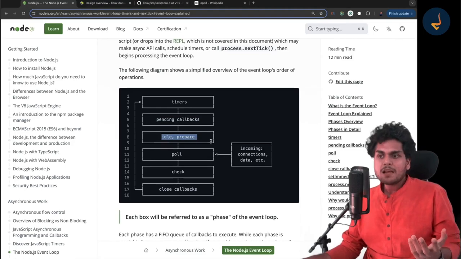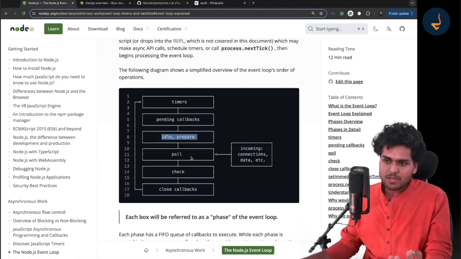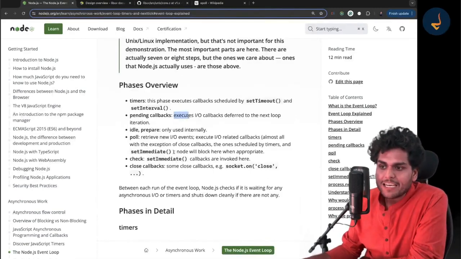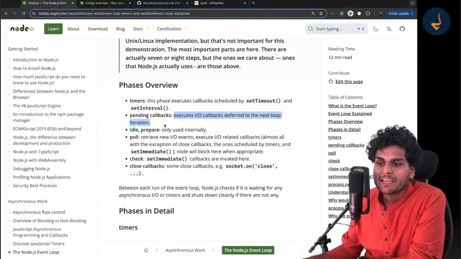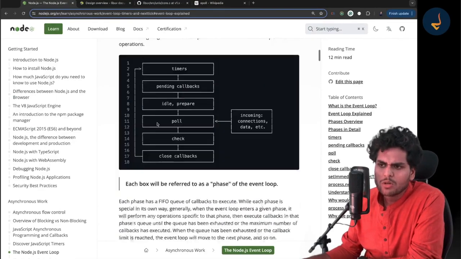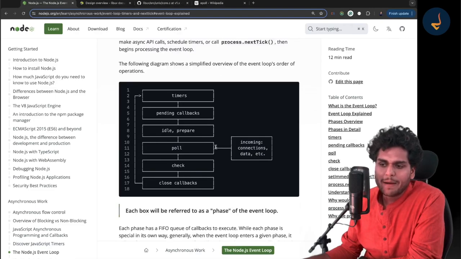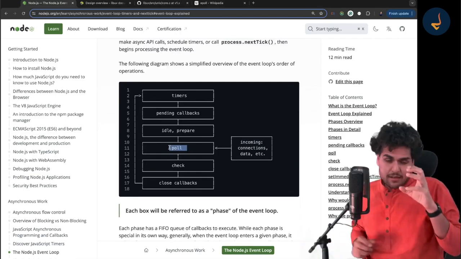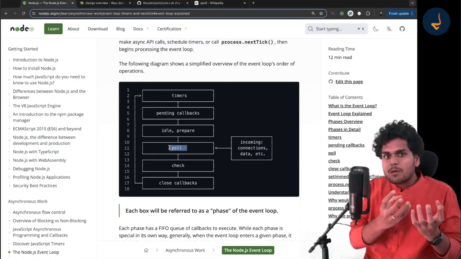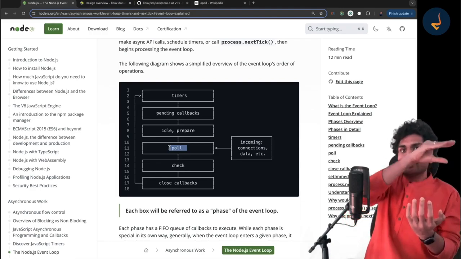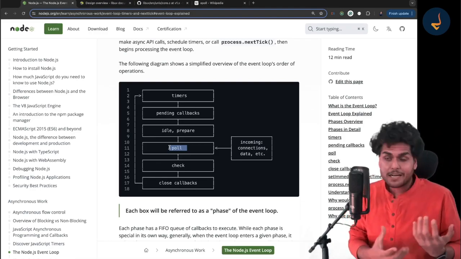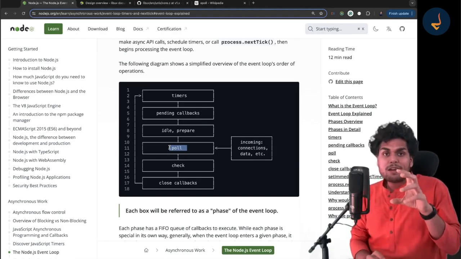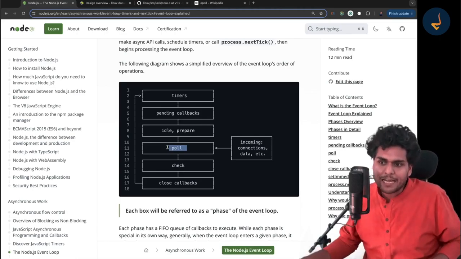Let me tell you. Let us just read over here, it will make more sense. It executes IO callbacks which are deferred to the next loop iteration. So IO callbacks are handled by poll, but for any reason, these IO callbacks can be deferred to the next event loop cycle. Suppose there is some error, or you want to retry something. There can be multiple reasons why we want to defer the execution of these IO callbacks.